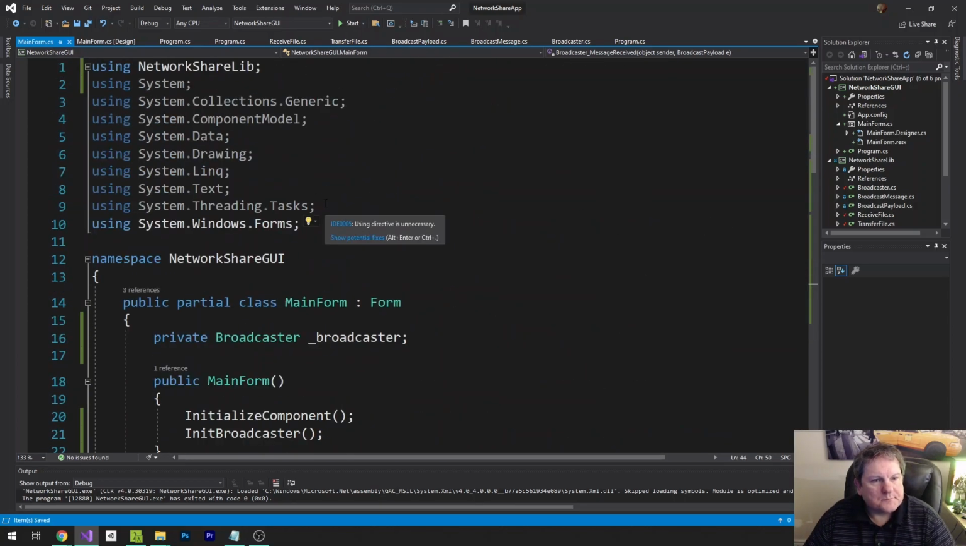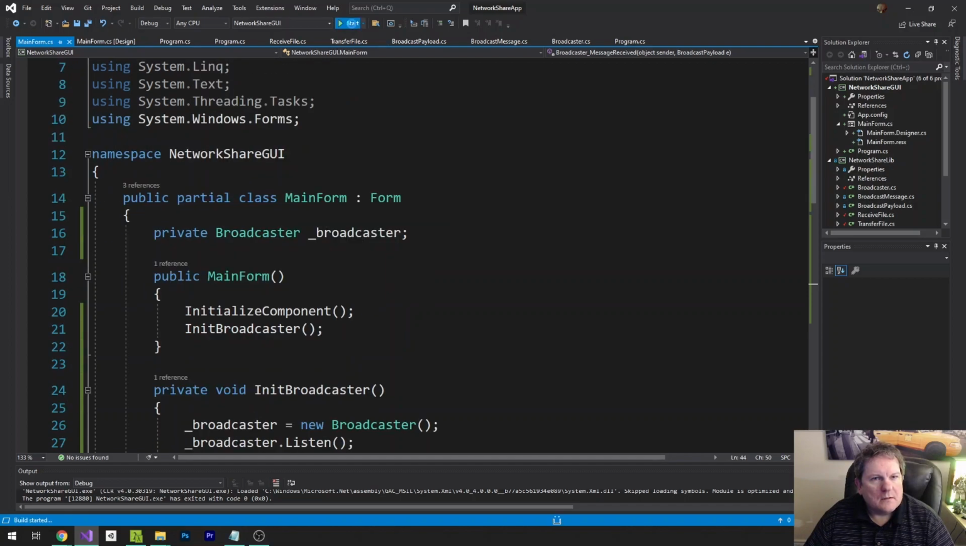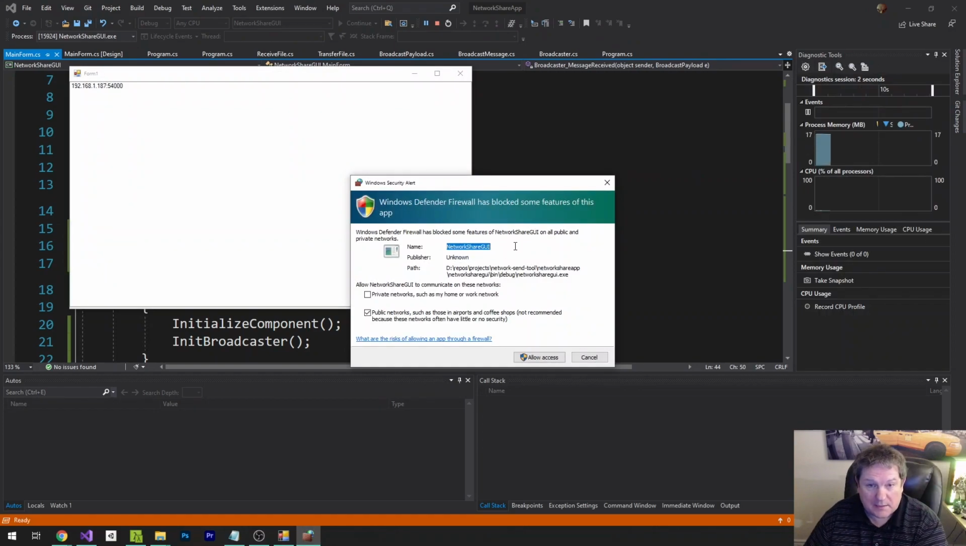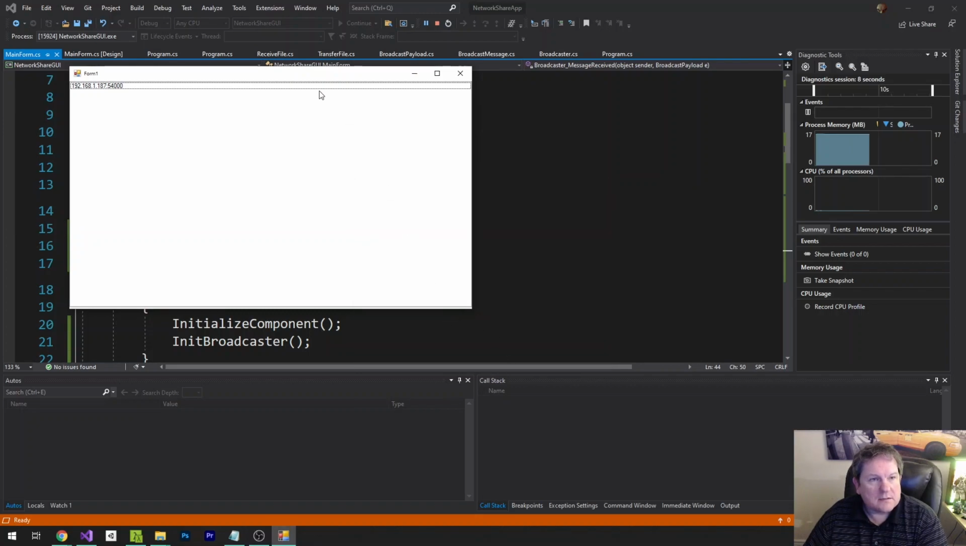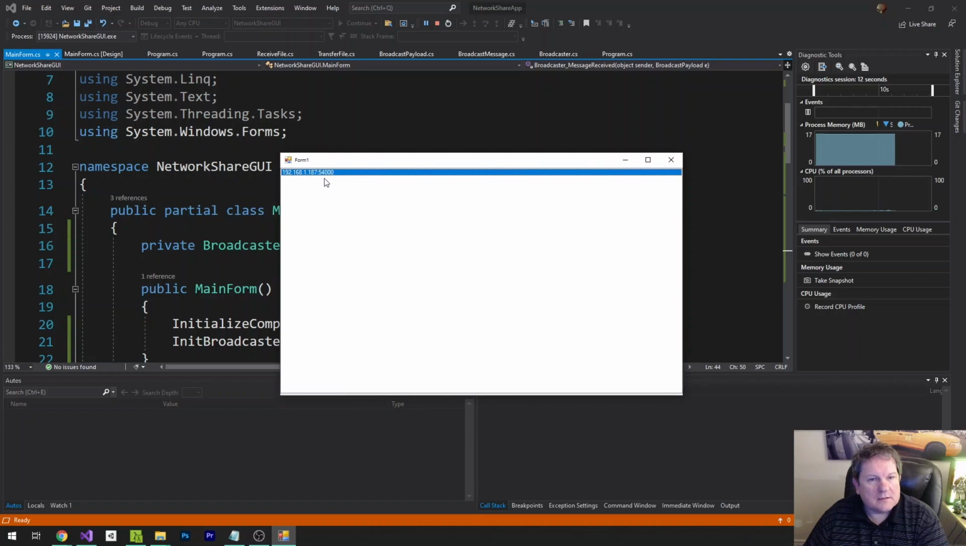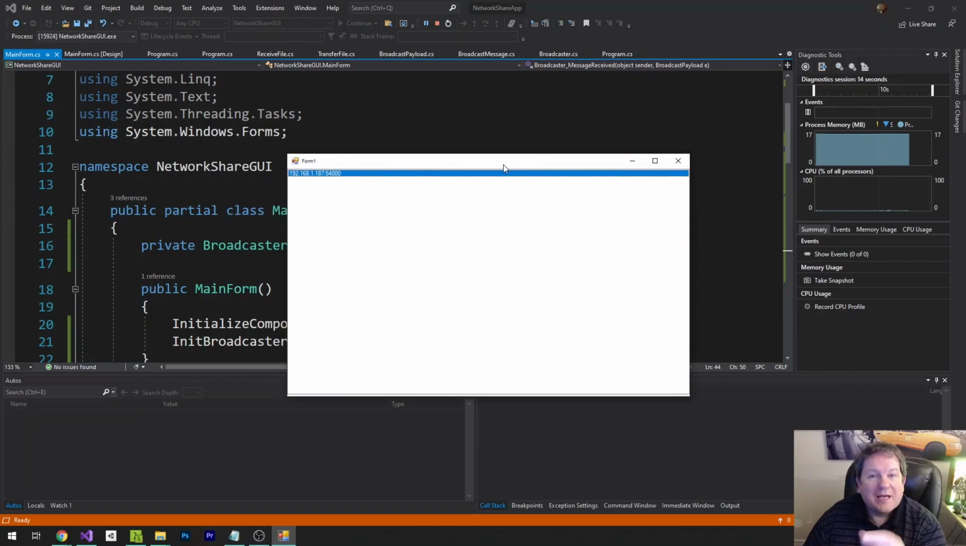So we run this now, shouldn't run into any problems. It's going to ask us again because this is the first time we're running this application. So we click on allow access, and it's brought us back. So we want to prevent that. That's good though. At least we know it's working.